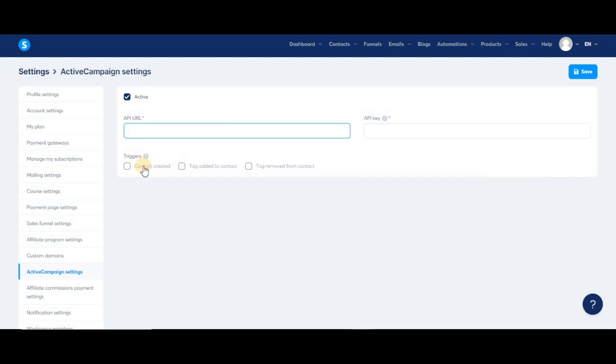Keep in mind, changes done here on this page only work one way. So if you change something here, it will change on Active Campaign. But if you change your settings on Active Campaign, they will not translate to System.io.